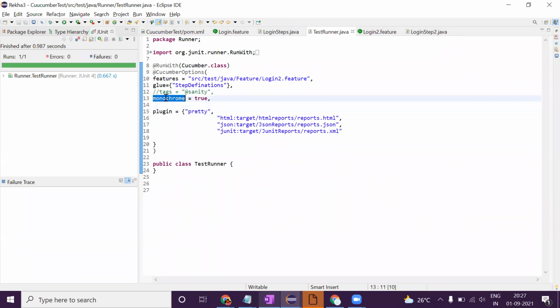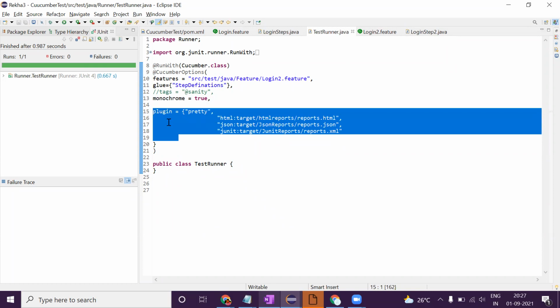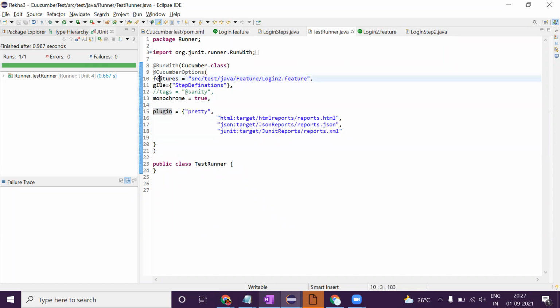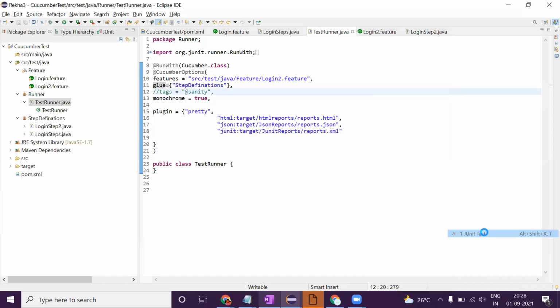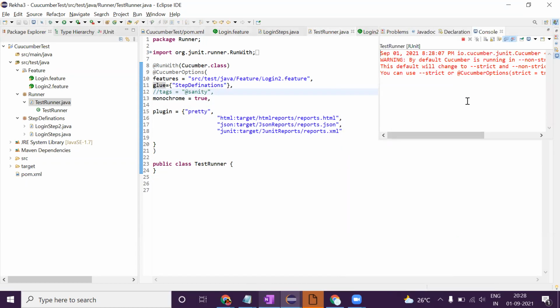I'll keep monochrome to keep the console output in a readable format, also to take my report. Also, I've given the feature as my feature file path, and glue as my step definition folder path, which will be your package path. You are supposed to give just your step definition package name. Now I'll right click and run this. We'll see how we get the output.